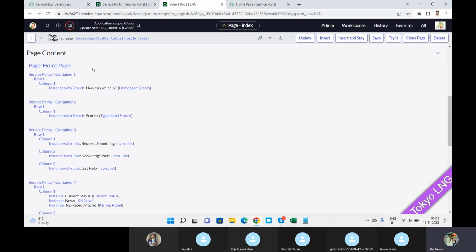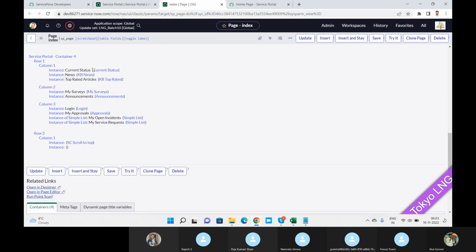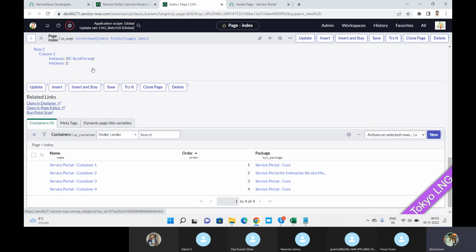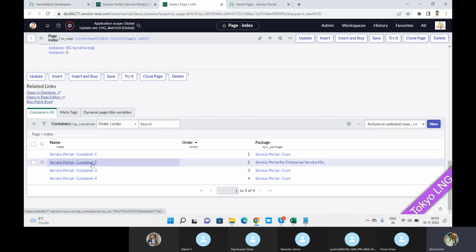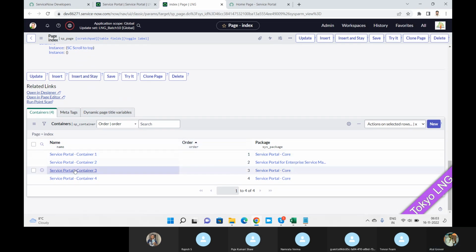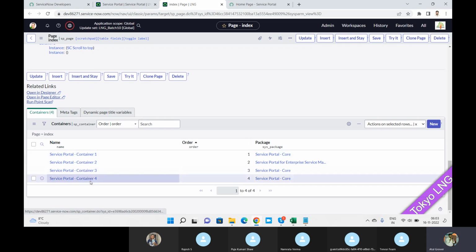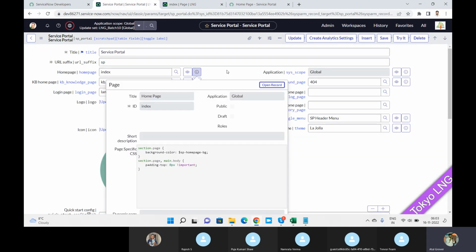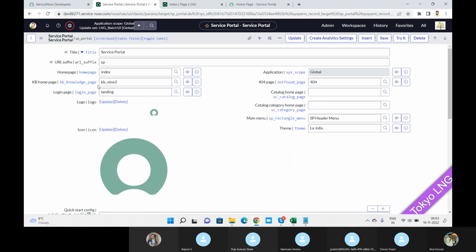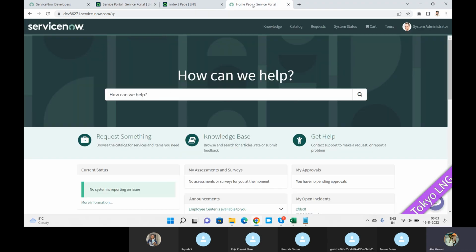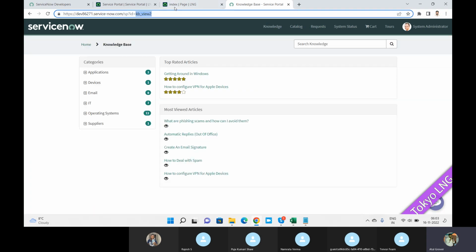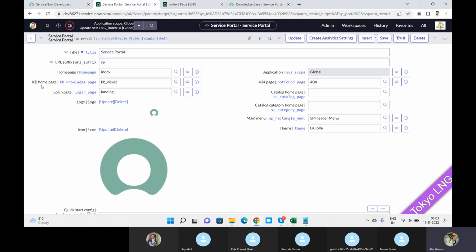So this is what they have, an index page. See, a big coding. Like this, it has four containers: container 1, container 2, container 3, container 4. Then if I go back here, KB view 2. What does this mean? If I click on the knowledge article, I get this page, right? KB view 2, from where is it coming? I defined that if someone clicks on the home page, load this page here. Let me show you this page in another window.